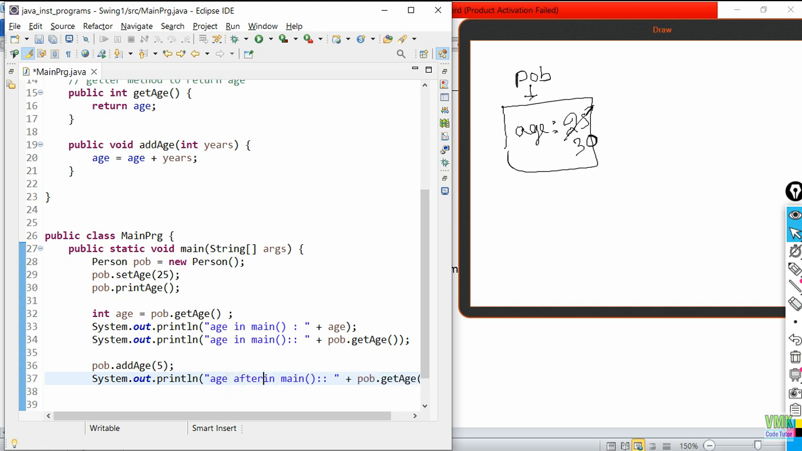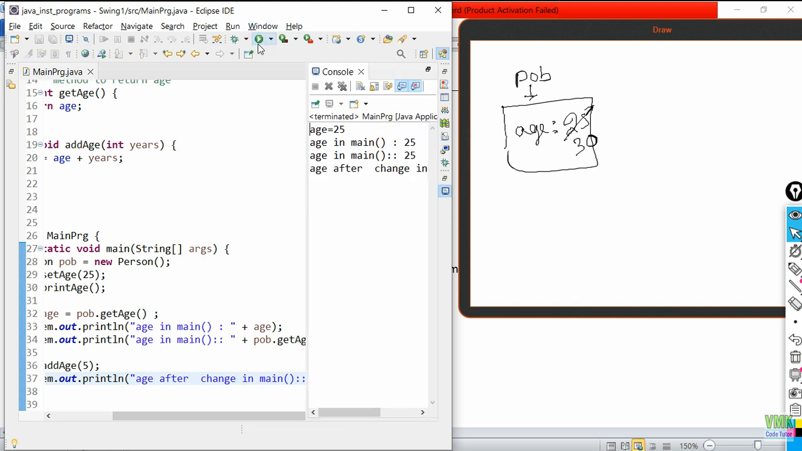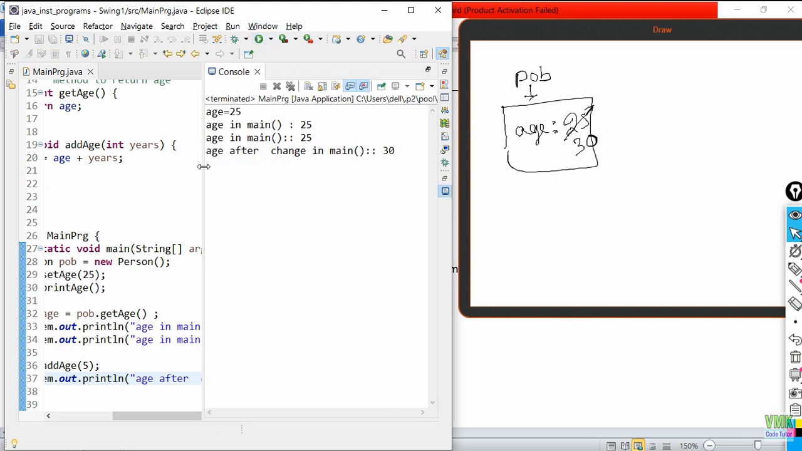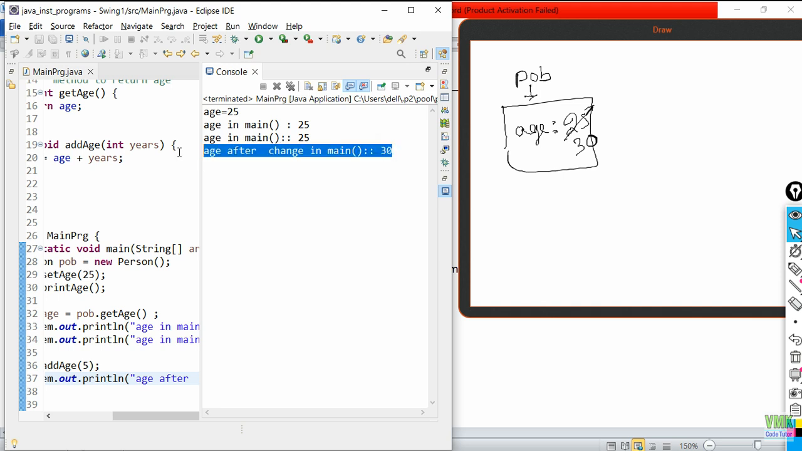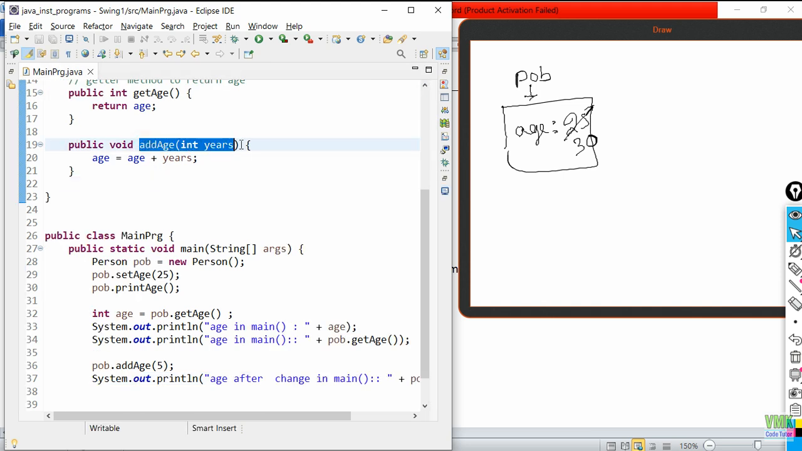"Age after change is", age. So let us see how the output is going to show you. You can see the output here: age after change in main is 30. So this is the output that you got, it's clear, right? Like this you can use calculation methods.